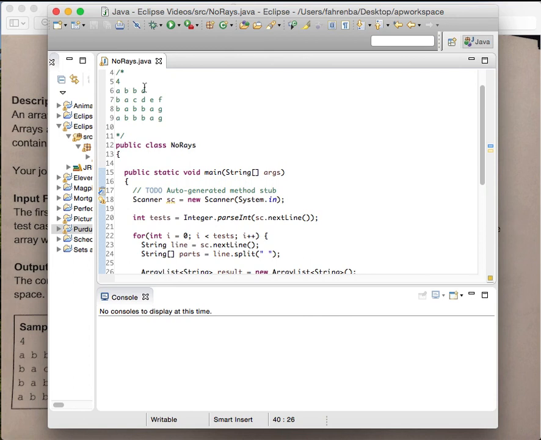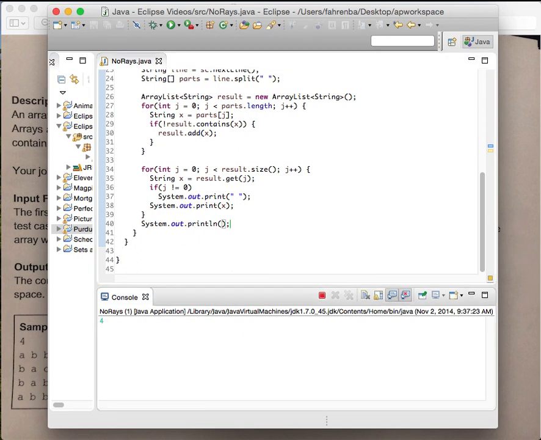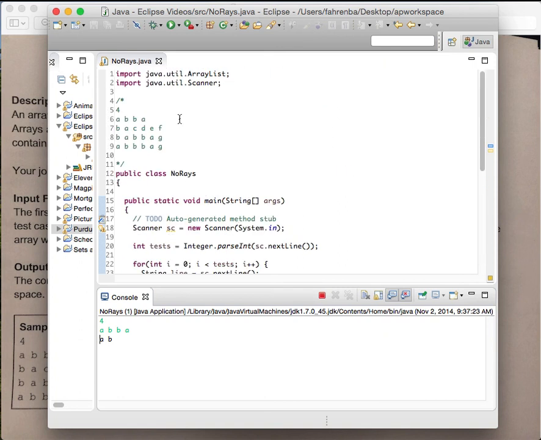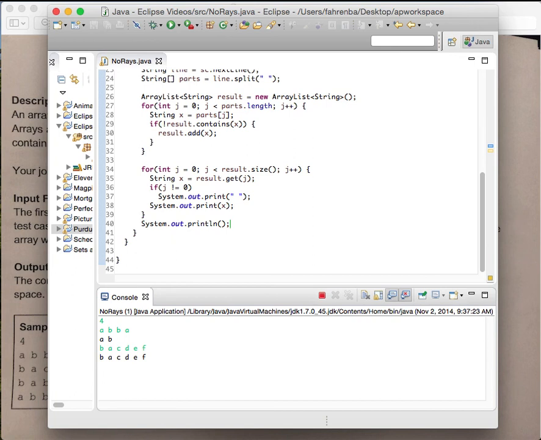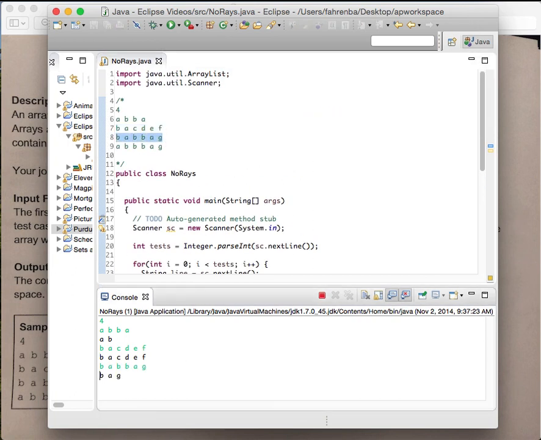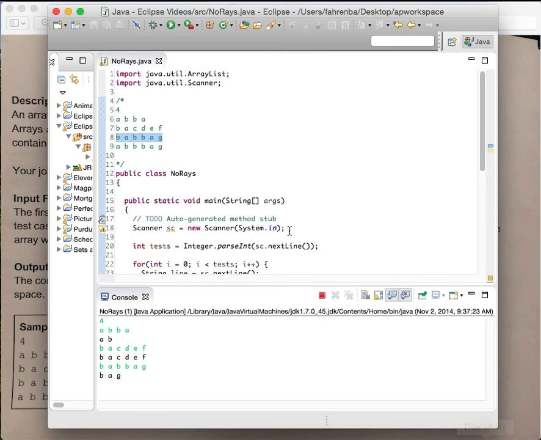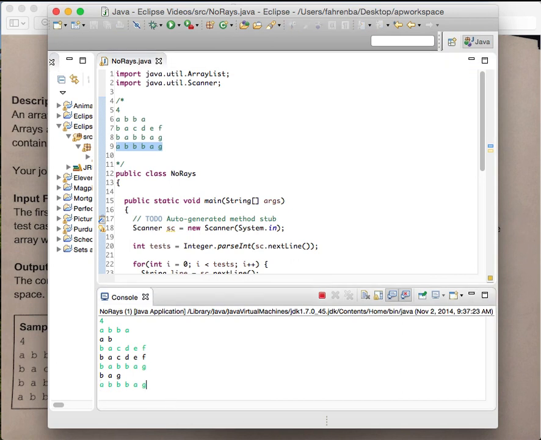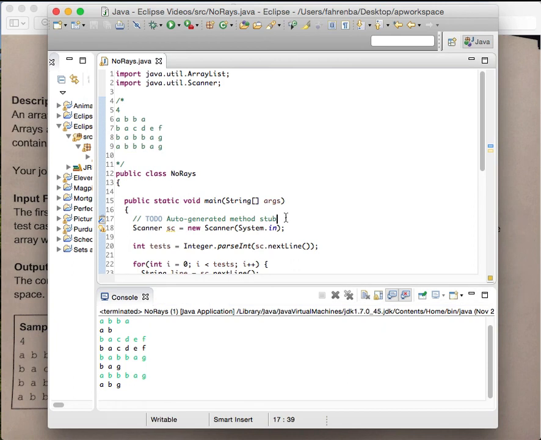So I'm going to test this with some of the cases, and we'll see what happens. If I run this, the first case is A, B, B, A, and it says AB. That's good. The next case is this guy. Good. Should not have changed it. This one, if I enter that in, should give me BAG, I believe. Yep, it does. And then the last case should give me ABG. Yep, looks like it's working pretty well.